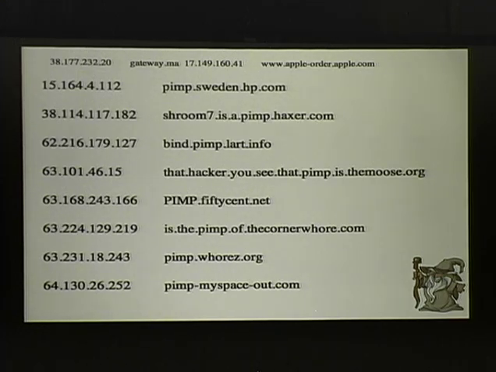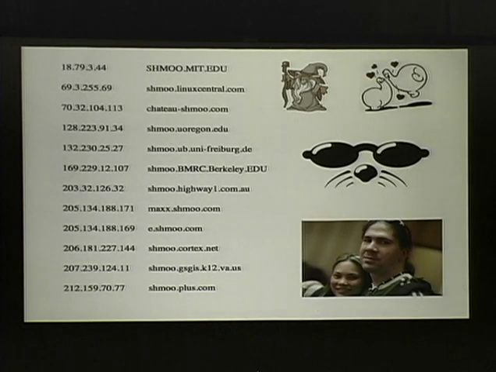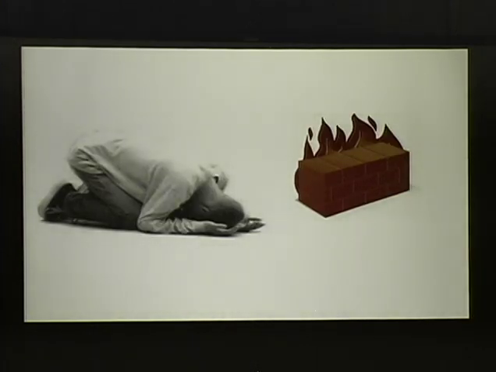The dot hacker dot use dot c dot the dot pimp dot is dot the moose dot org. I thought it was fitting. And then you go to Shmoo. All the Shmoo stuff. Anyone understand what this is? I told Bruce that I would not wear the shirt anymore, so it's not breaking that rule.